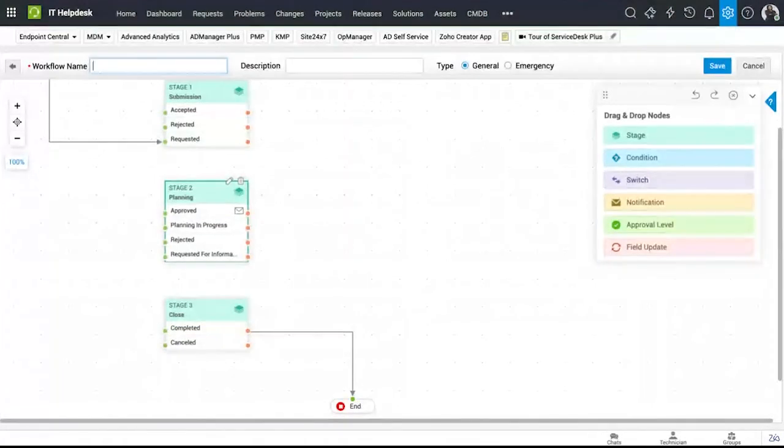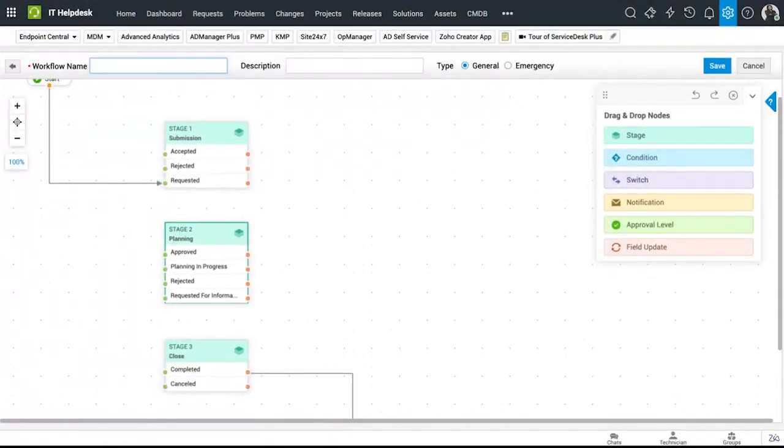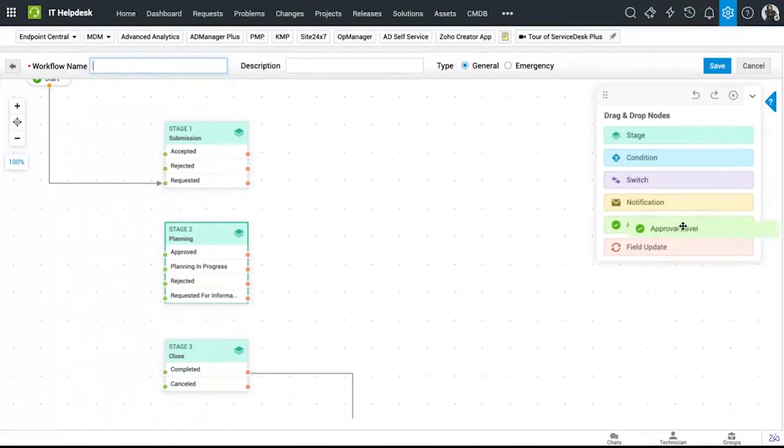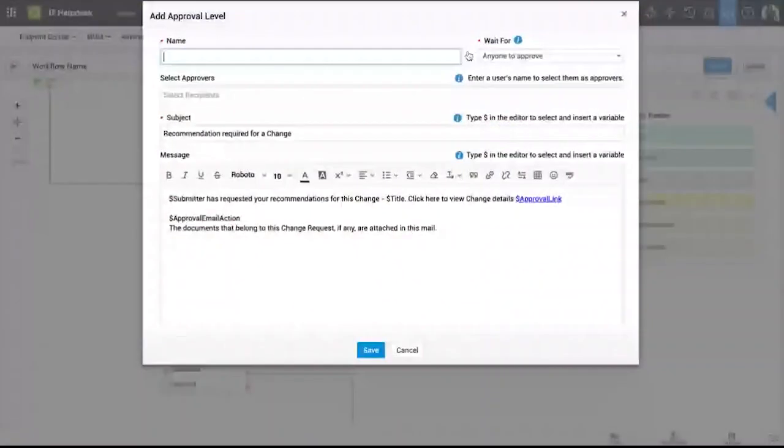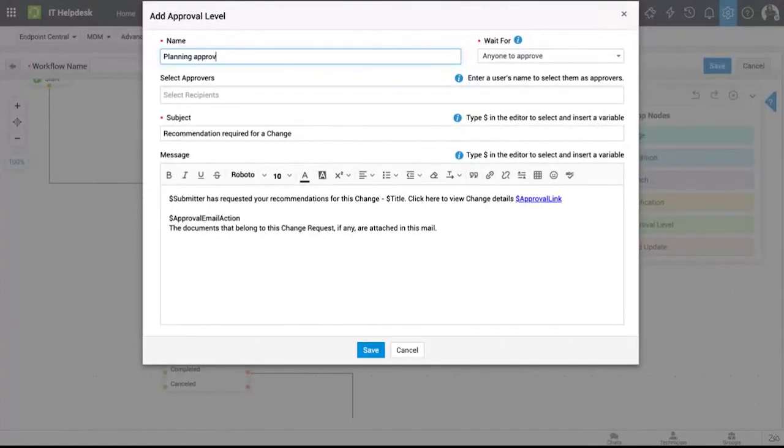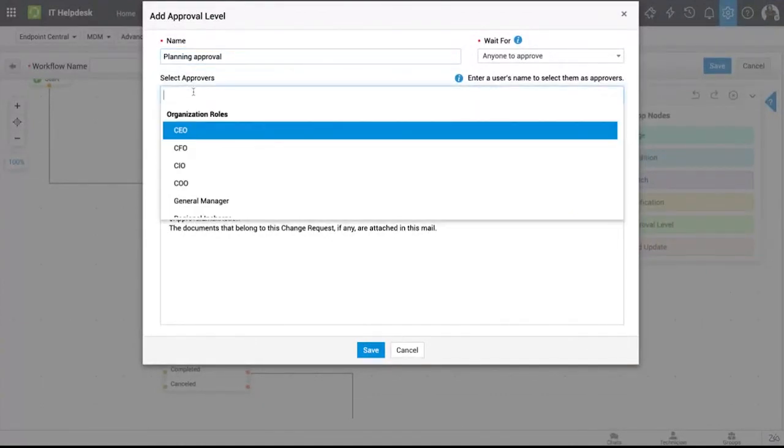Let me just quickly arrange this. In this, I'm just going to quickly demonstrate how you can build a very small workflow, and how you can add a couple of the different nodes that are available. In this case, I'm going to show you how you can add an approval level for the planning stage. Let me add this. Let's say I want to add a planning approval.